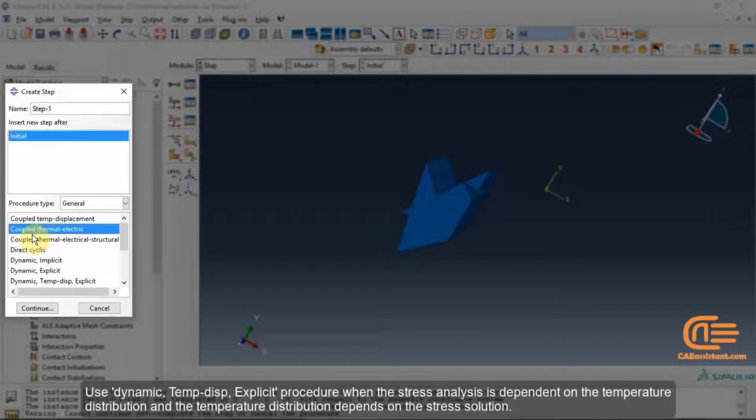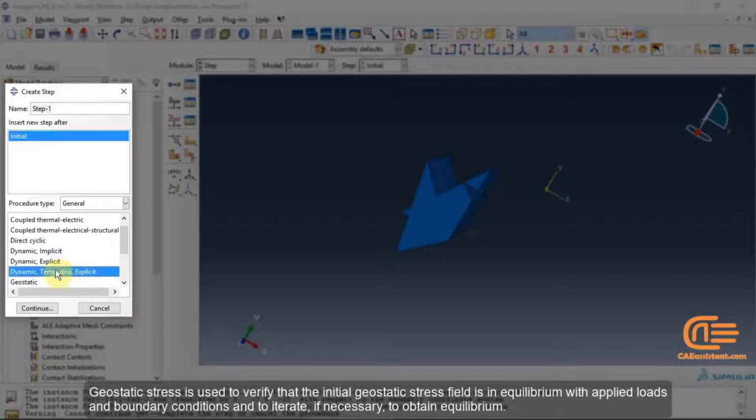Use the dynamic temp disp explicit procedure when the stress analysis is dependent on the temperature distribution and the temperature distribution depends on the stress solution. Geostatic stress is used to verify that the initial geostatic stress field is in equilibrium with applied loads and boundary conditions and to iterate if necessary to obtain equilibrium.